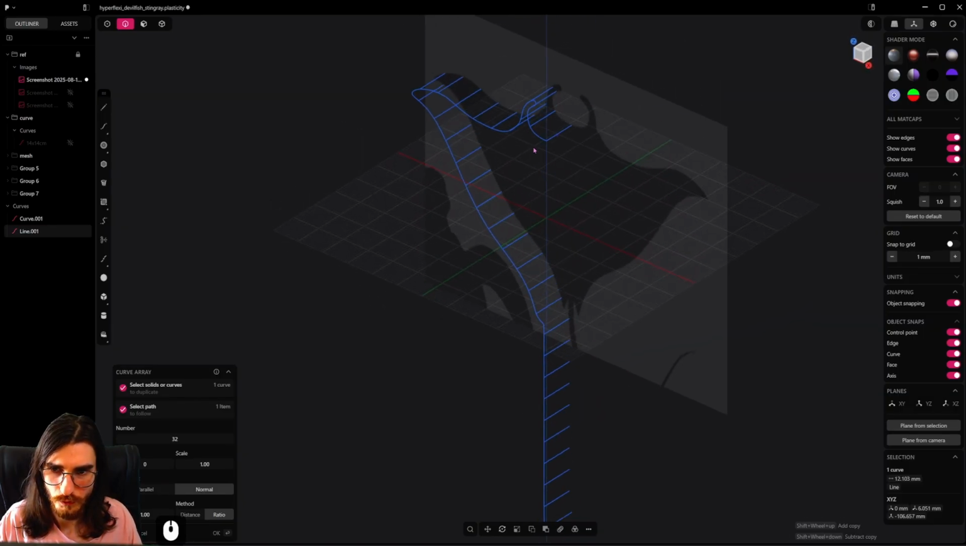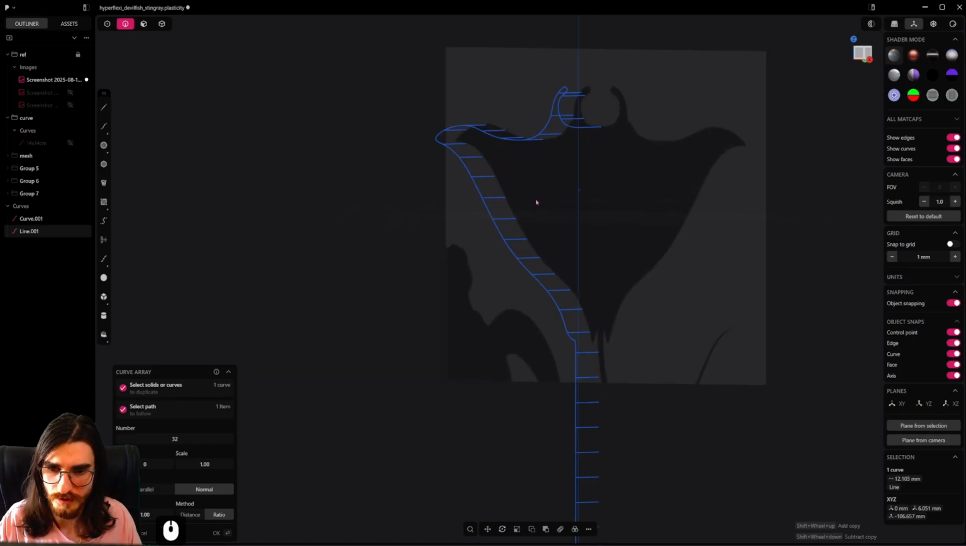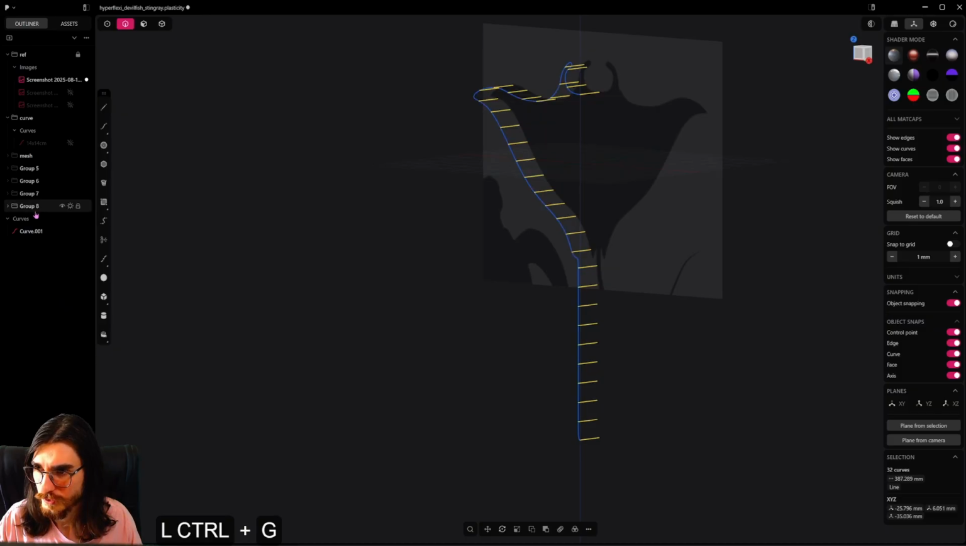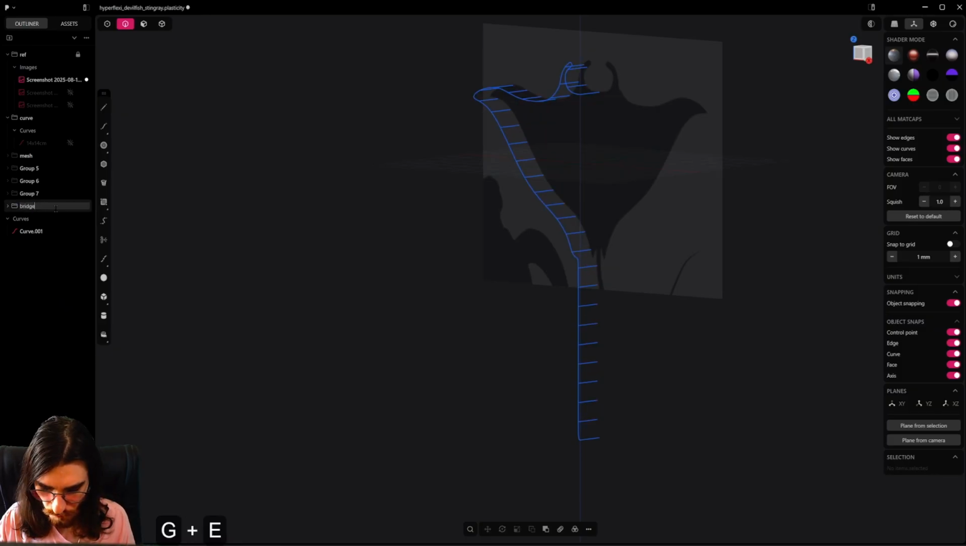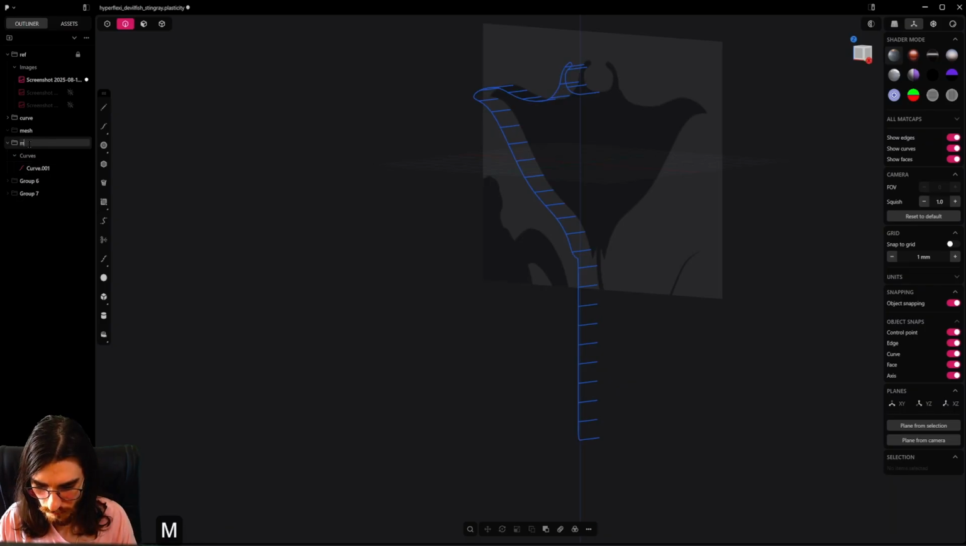Yeah, so this is pretty much it. So I will just right click and apply it. Good, and I will put it on a Ctrl G, and this will be my bridge lines, like that. And this one is going to be over here in the mesh, like the main profile. It's not in the mesh, it's going to be here, and I will call it main profile. Yeah, and drop it to the curve too.